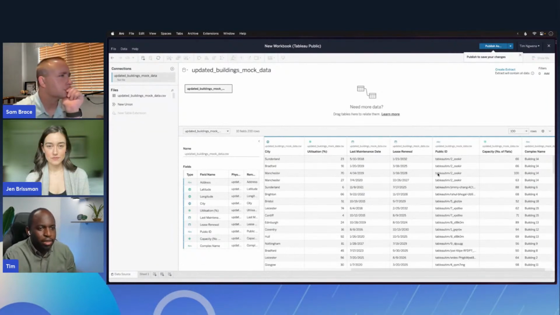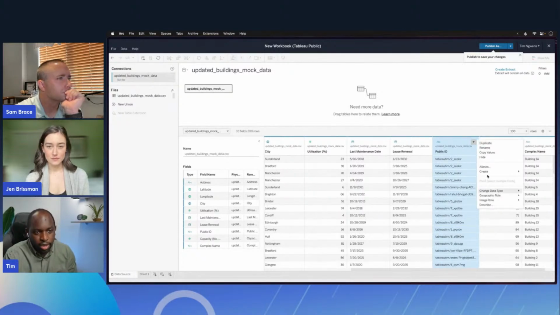We can do some basic data prep here. For example, if you want to split this out using the /, you absolutely can. So I can just go in. I can go in here and create.